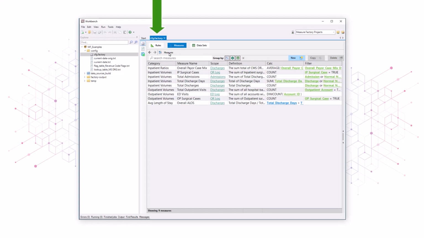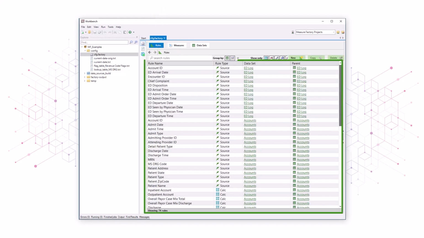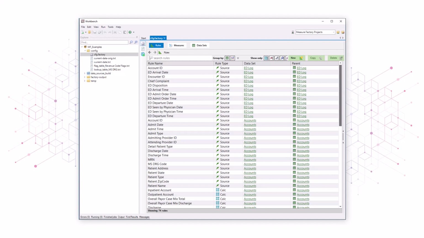Now let's take a look at the Rules page. A list of all the rules in the current Measure Factory project appears on the screen. For each rule, the list shows the rule name, rule type, the dataset the rule belongs to, and the parent. The parent is the component in which the rule is defined and varies by rule type.